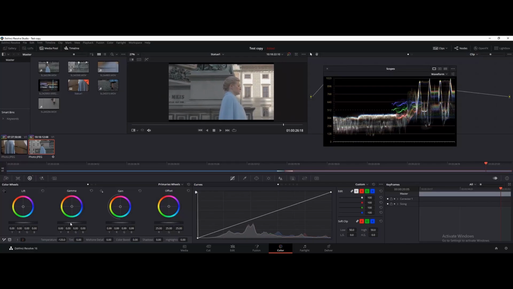Next, I'll move over to my gamma to control my midtones, which these are really a perfect description of our midtones. That's a middle gray in here, this value right here. So I can just roll this value right up to the 512 line, right there, and I have a proper midtone range.